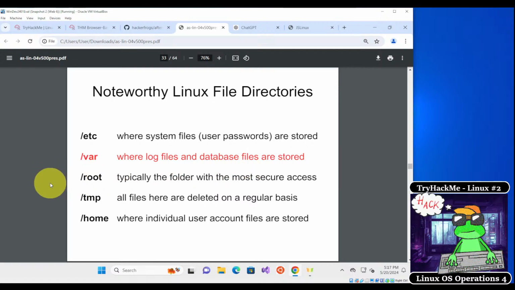So the next is the root directory. The root directory is the home directory of the root user, and it's typically the folder with the most secure access, because only the root user is able to access that directory. Notably, when you're dealing with cybersecurity exercises where the goal is to take over the system, then your flag files are usually going to be inside of the root directory as well.